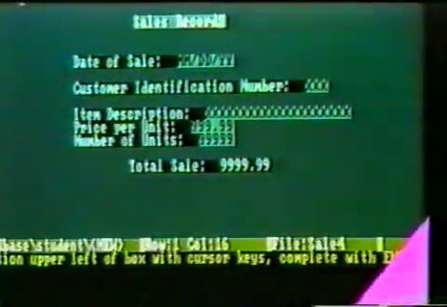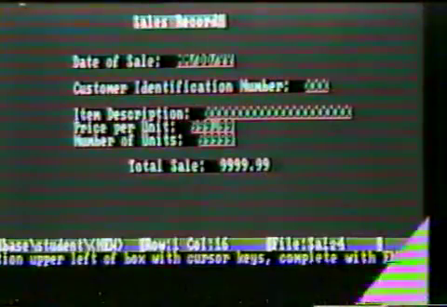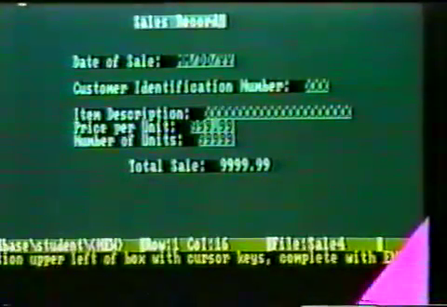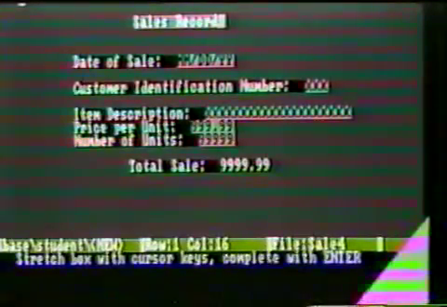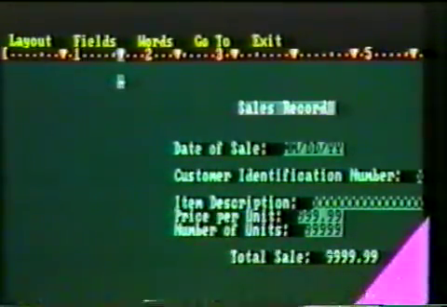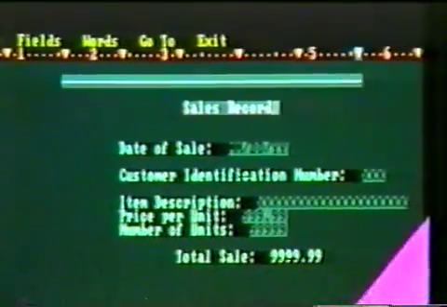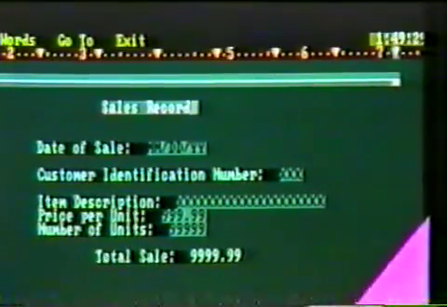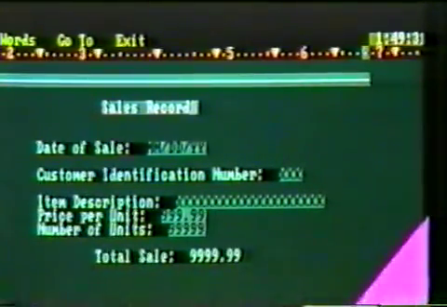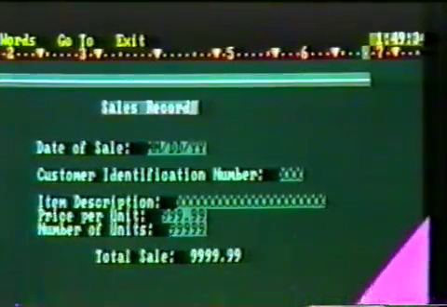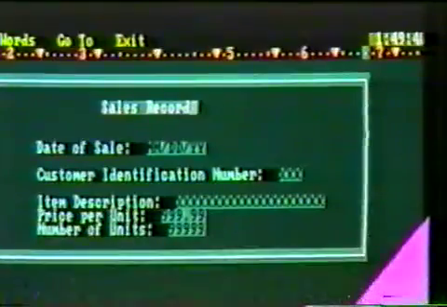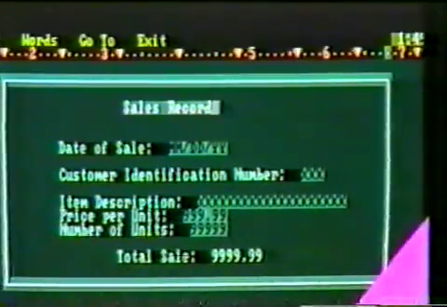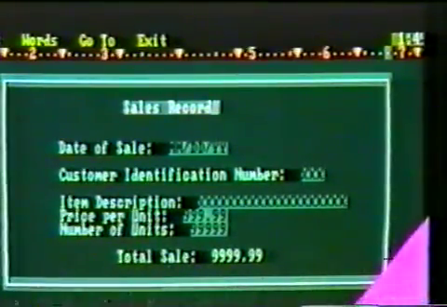A message at the bottom of the screen tells us to position the cursor in the upper left-hand corner of where we'd like the box to be. Since we're already there, we press Enter to mark the spot. To extend the box to the right, we press Tab 7 times and the left arrow 4 times. To bring the box down, we press the down arrow 15 times. With a press of Enter, our box and our form is complete.